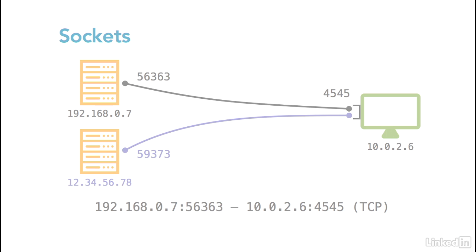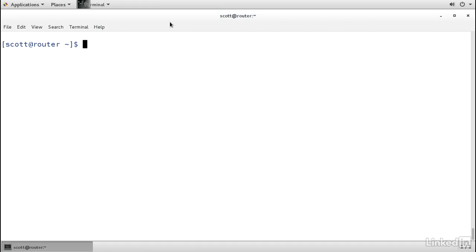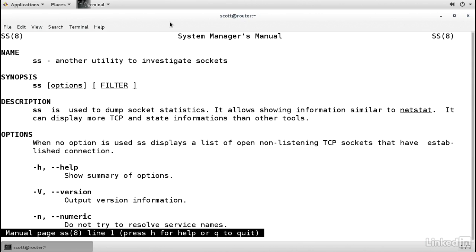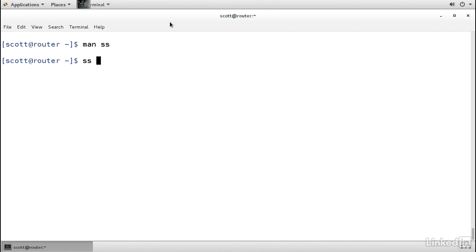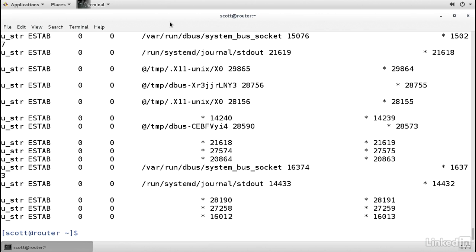address and a port on each end, along with a particular protocol to describe how the data flows between the endpoints. With the SS tool, which replaces the older Netstat tool, we can see these sockets and determine what process is running them. If I just write SS at the command line, I get a lot of information that isn't very interesting to me, mostly system stuff.